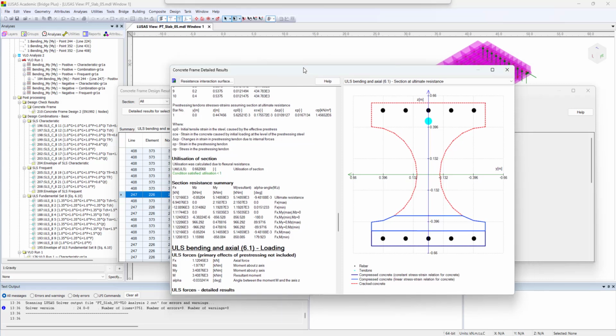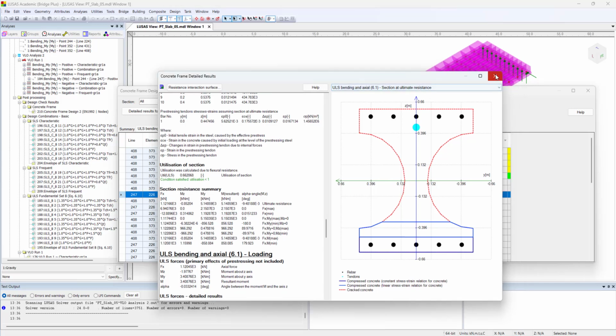This is just one way to view results from the concrete frame check. You can also view contours if that's more convenient.